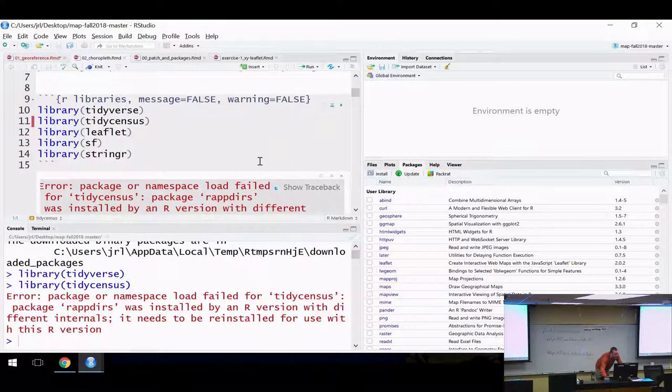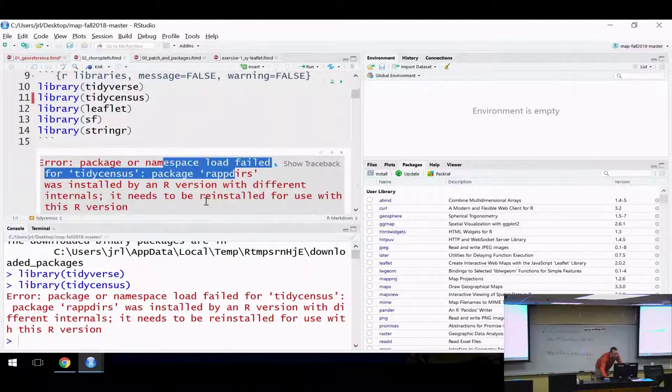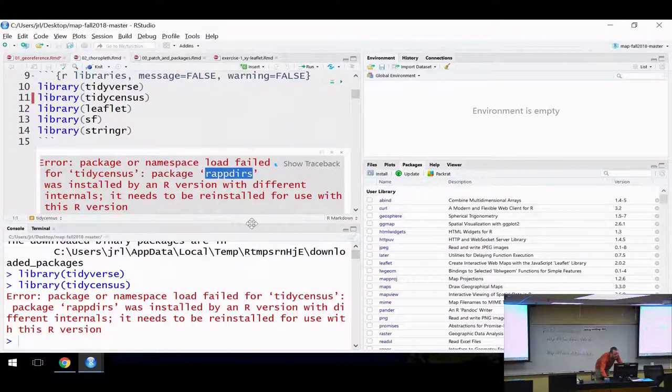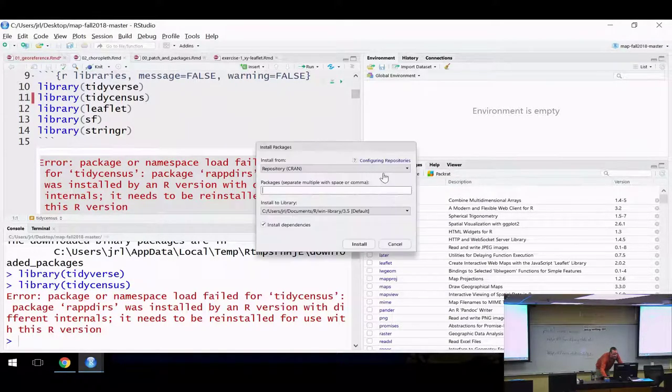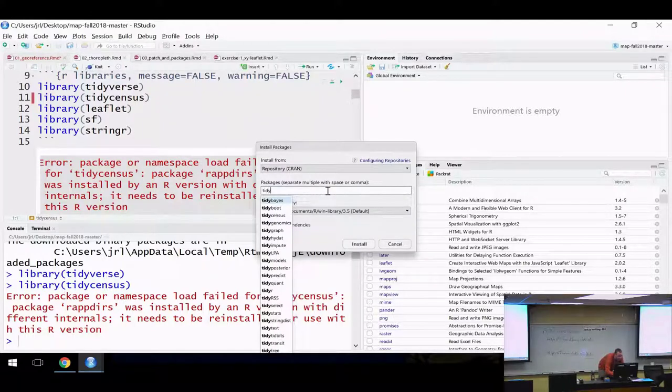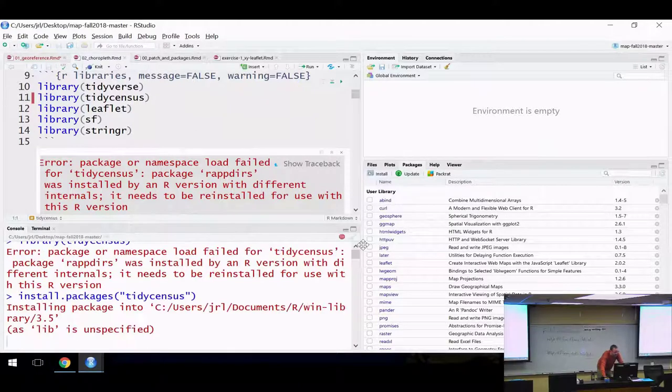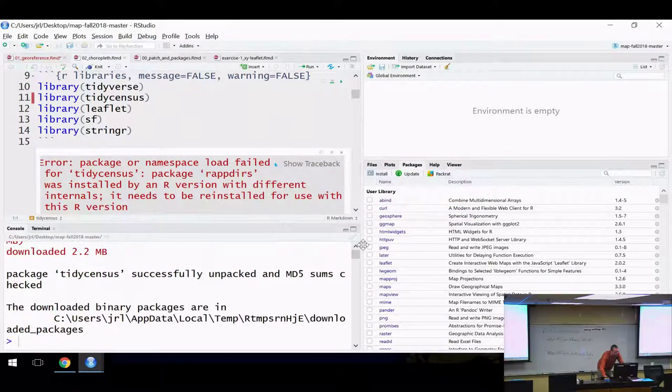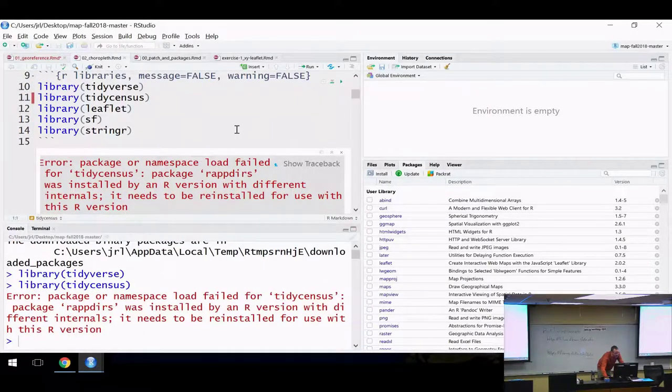What in the world is happening? Namespace load fail, tidycensus package. Rcpp was installed by a different version. It needs to be reinstalled for use with this version. I just did that. All right, let's try reinstalling tidycensus. Oh my gosh. I don't know what to do now. I've never had this problem before.